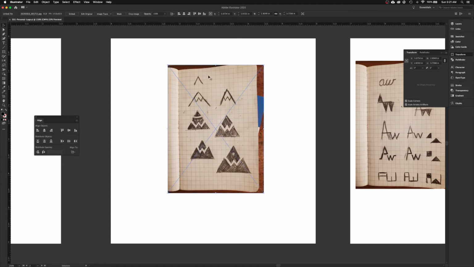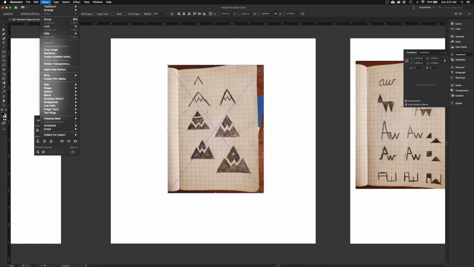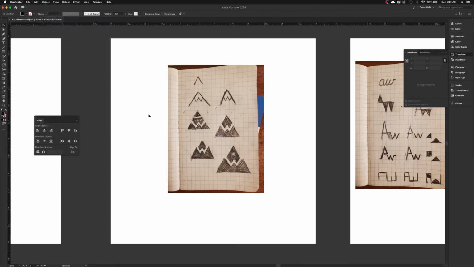First thing I want to do is lock this image in place. To do so, it's Command 2 or Control 2, and I believe it's Object, Lock, Selection. Command 2. That just means I can't click on it and move it anymore.